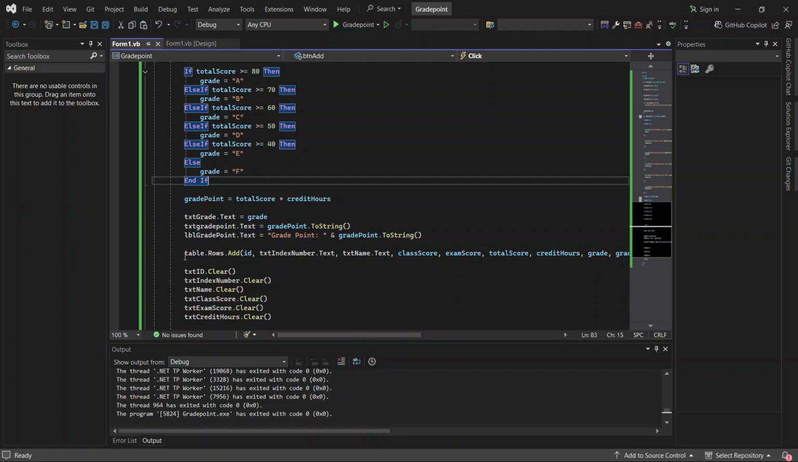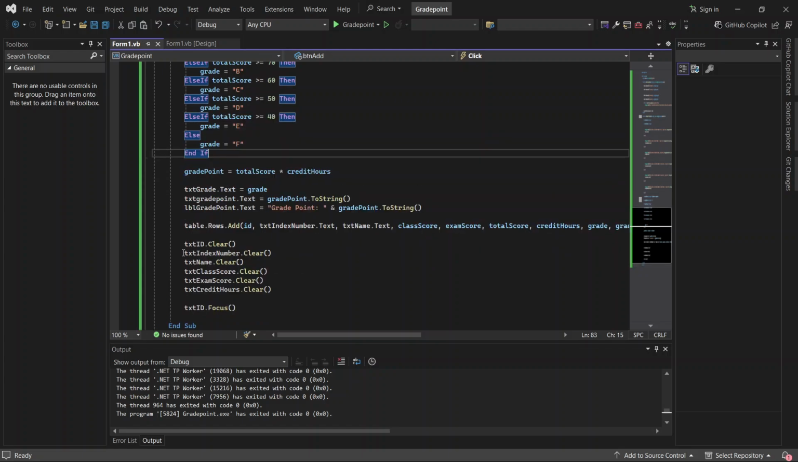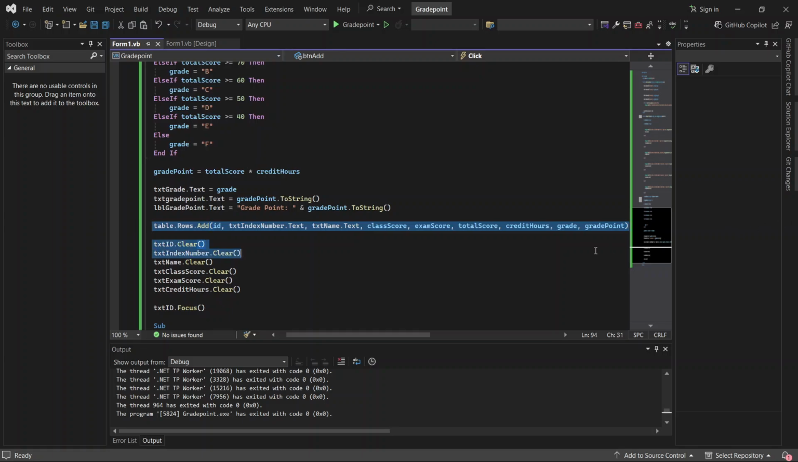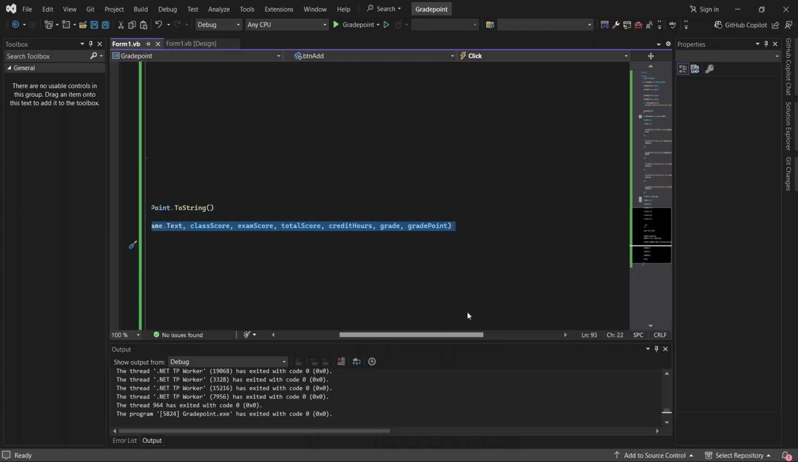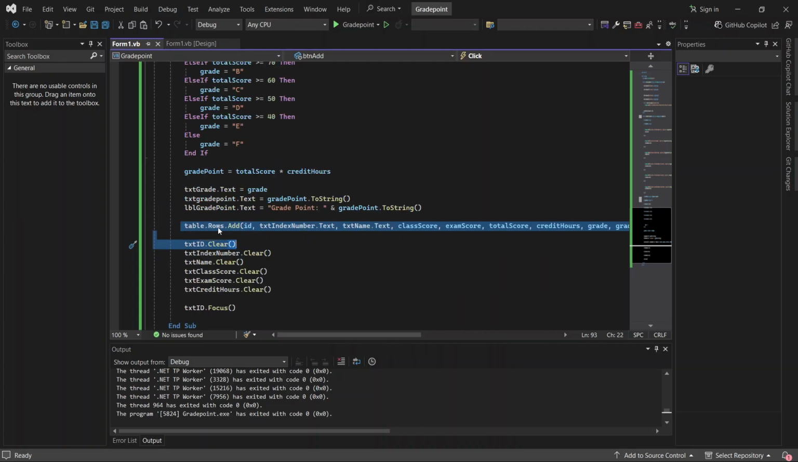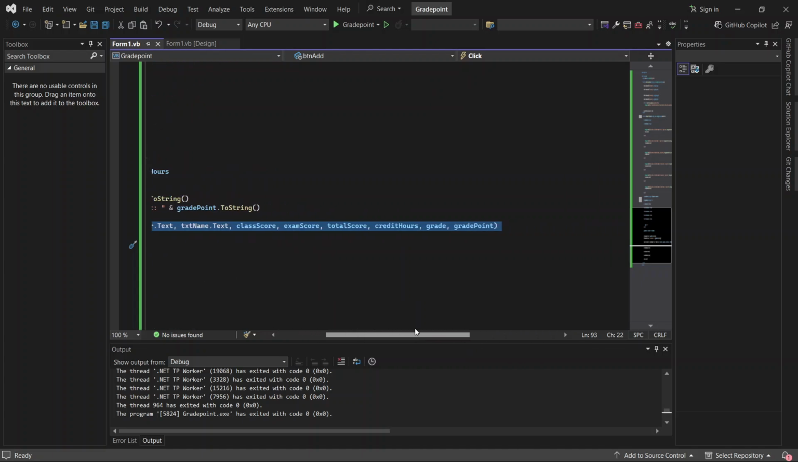So here, the table rows dot add. These will be the rows. We have the student ID, index number, student name, class score, exam score, total score. I included the total score here because that will come later after you've calculated the class score and the exam score, after you've added both of them together. And then we have credit hours, grade, and then grade points.